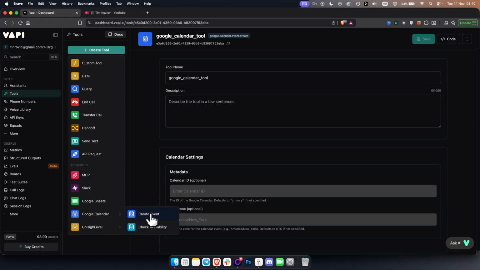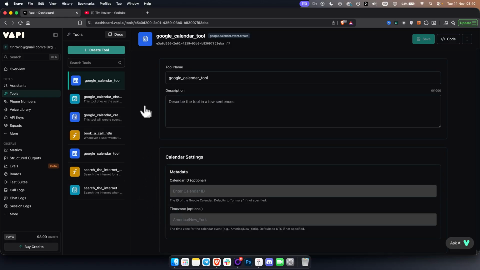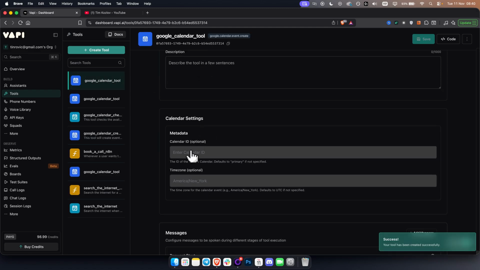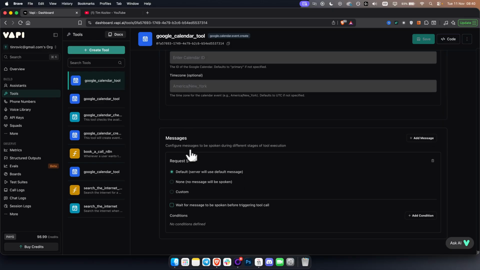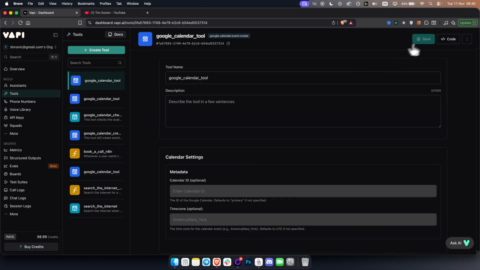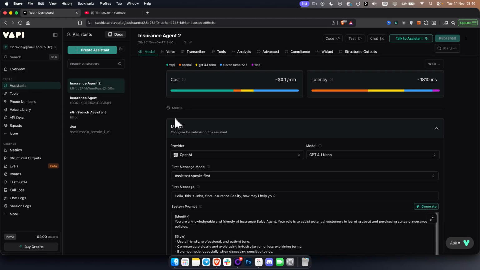So when you do this, let's say you want to create an event here, or let's say you want to pick that tool. When you do this, you want to make sure you enter the calendar ID here, your calendar ID from Google Calendar, okay? And that's pretty much it. From there, you just hit save and you go to your assistants. This is why I said you want to save the assistant, because you want to go back to an insurance agent.